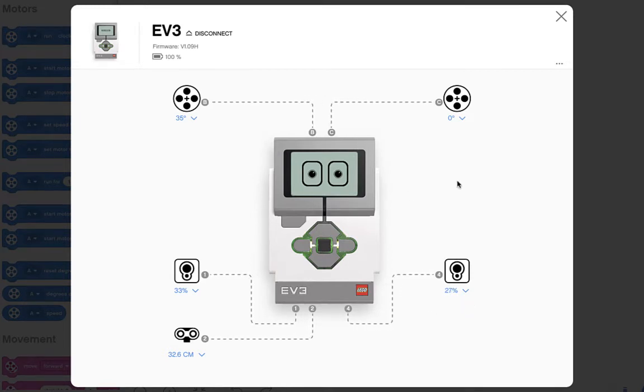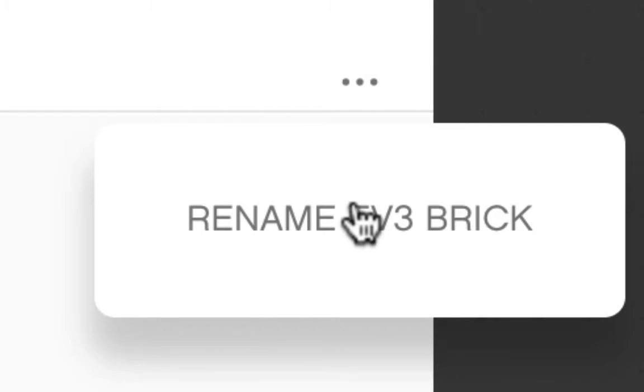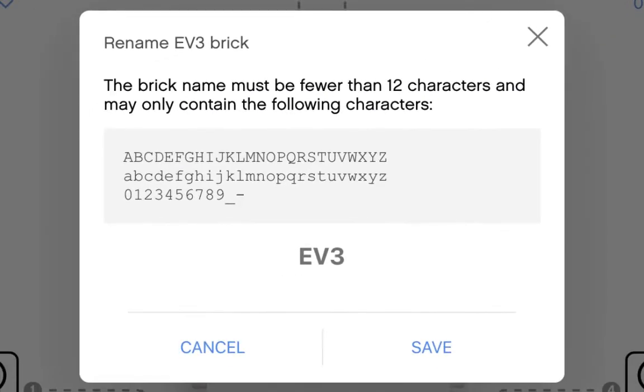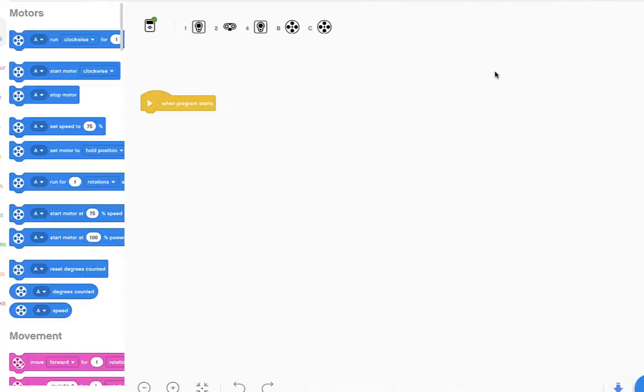I highly suggest, right over here, you can hardly see it, there are three dots. It's going to ask you to rename your EV3 brick. If you're working amongst other people who are also working on EV3 robots, I strongly suggest you do this so you can differentiate your robot from theirs. Like so. Then I'm going to click X, and I'm now ready to use my robot.